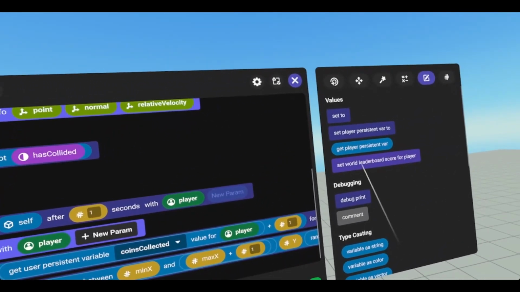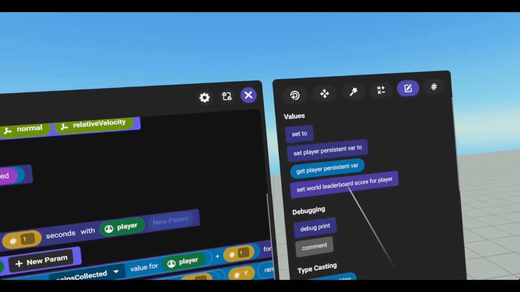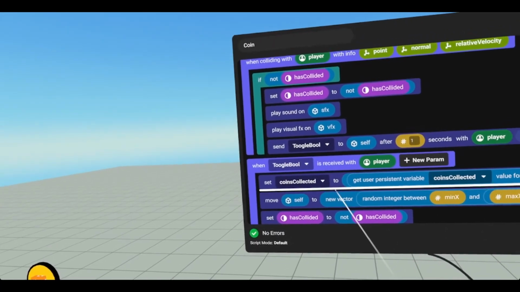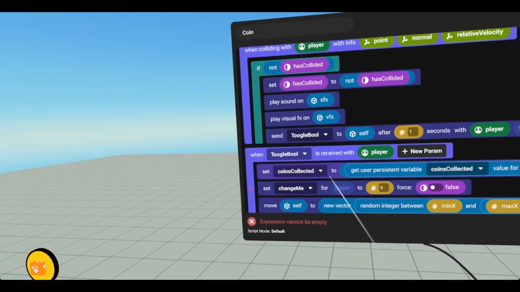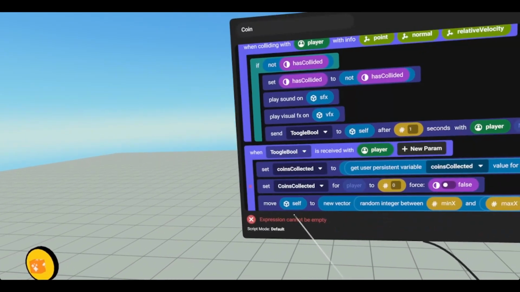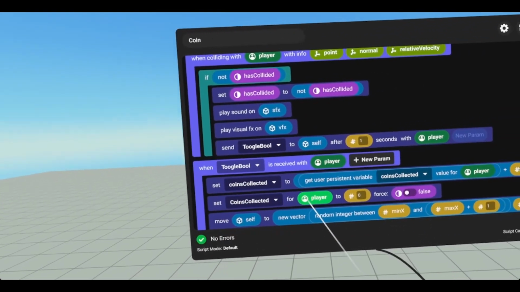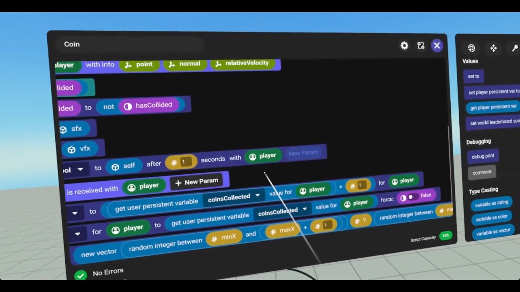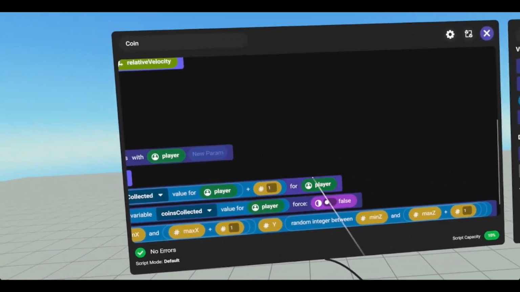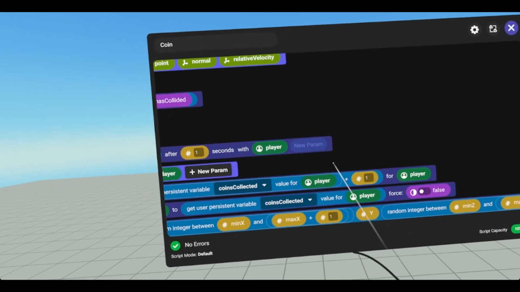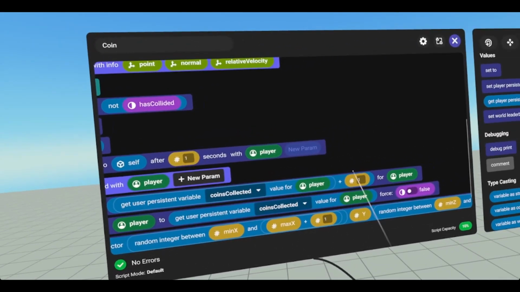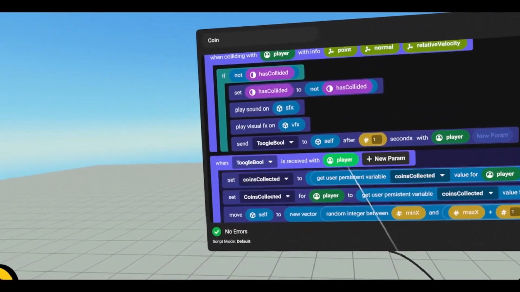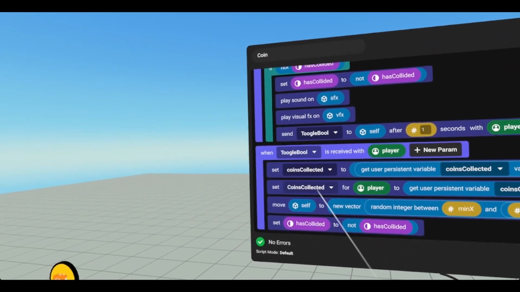Then we're going to set our leaderboard under values, set world leaderboard score for player, and we drop that after we set the variable, and we'll set it to coins collected for player, and we're going to set it to the coins collected variable, and we're going to leave force off. If you turn force on, it's going to disregard whatever number is there, and it's going to put the new number. All right, so now we're setting our PPV, we're setting our leaderboard.